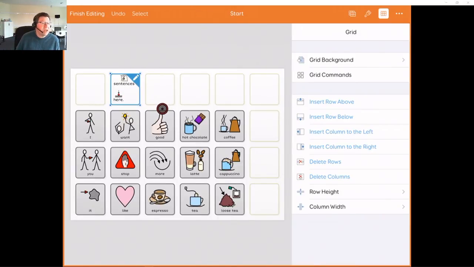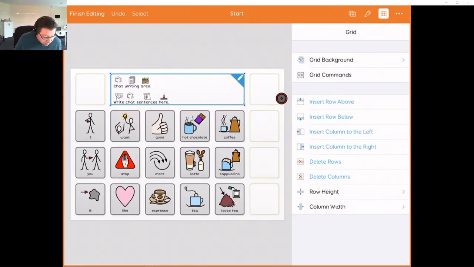So to resize a cell, you'll see when the cell is selected, you get four handles, one in each corner. And you can just tap and hold on one of the handles and then drag to resize like so. So now we have our chat writing area.